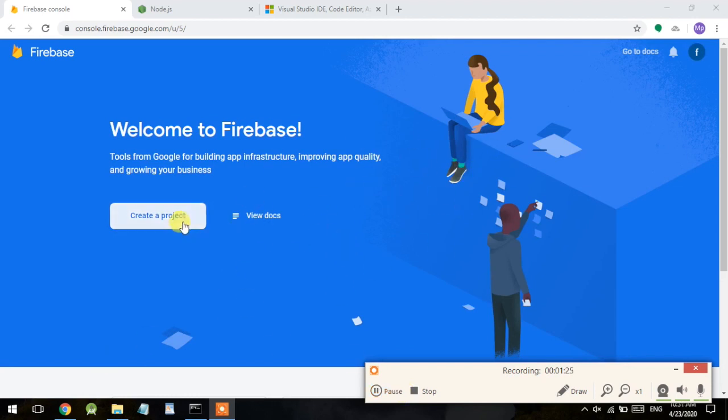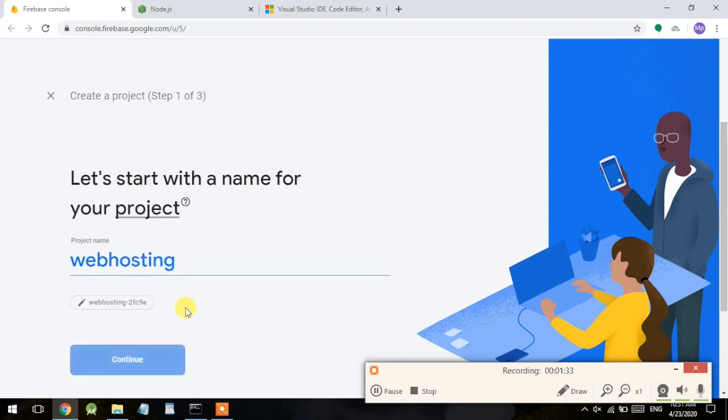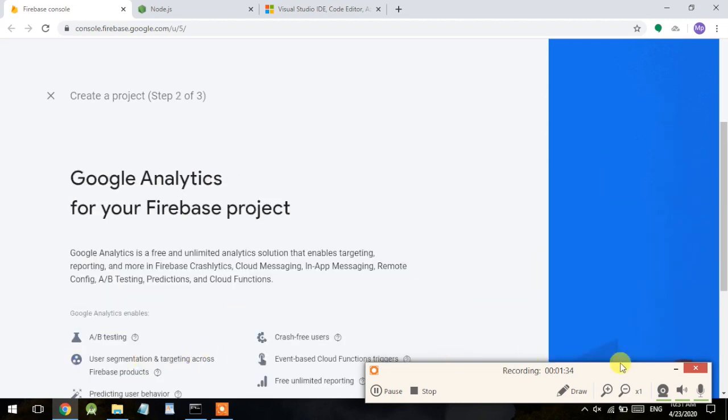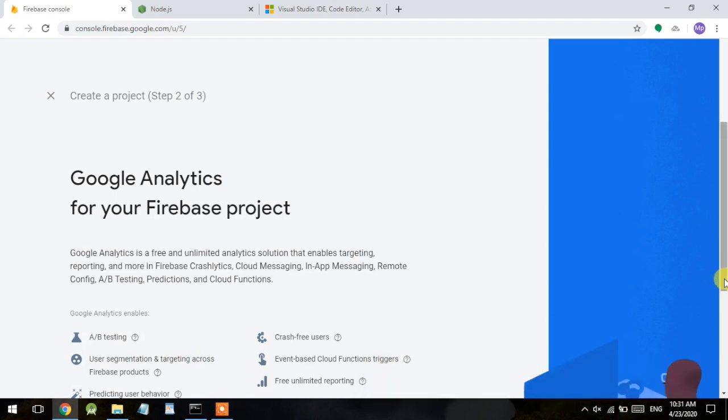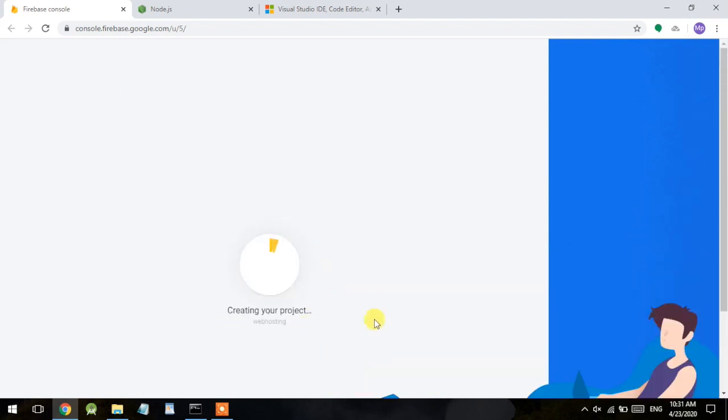Now here we have to create a project, so just click on project. Give it a name, for example web hosting, whatever name you want. Continue. Then it will ask for some options, I want to disable this, create project. So it will create your first project, and it will give you access to the control panel of your project.